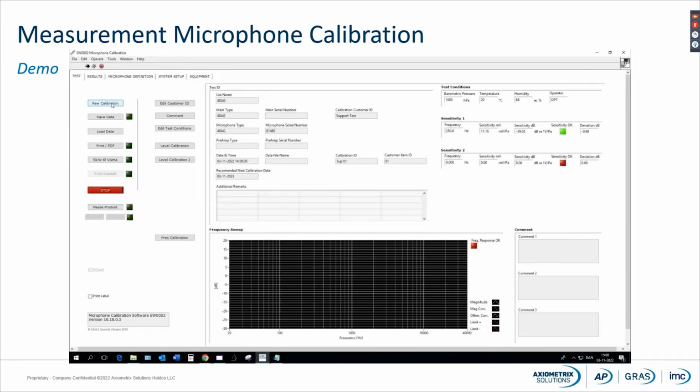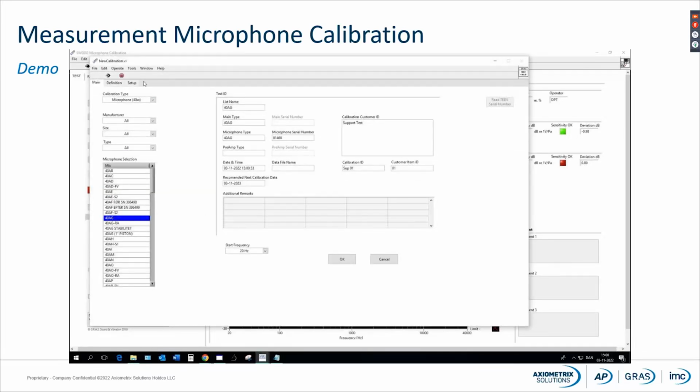So we start a new calibration. When we are in new calibration, we have the type of calibration. With the system, we can calibrate microphone capsules, which is selected right now. That's a long list of microphone capsules. We can also calibrate microphone sets. There's also a very long list of microphone sets.